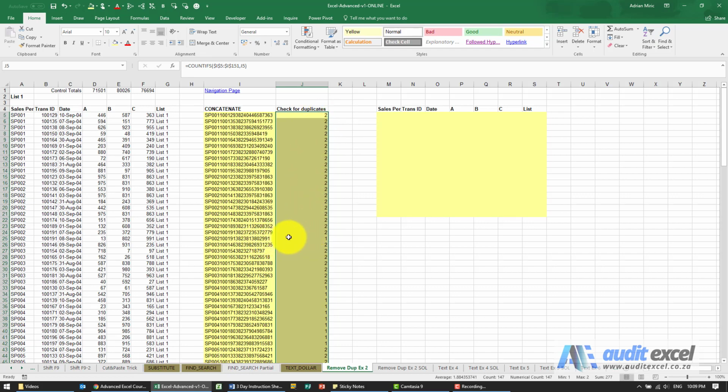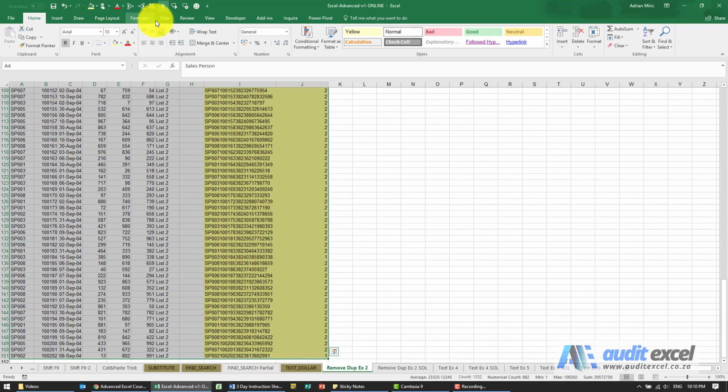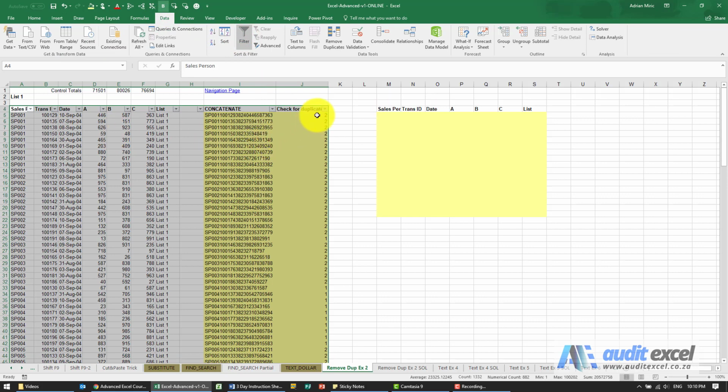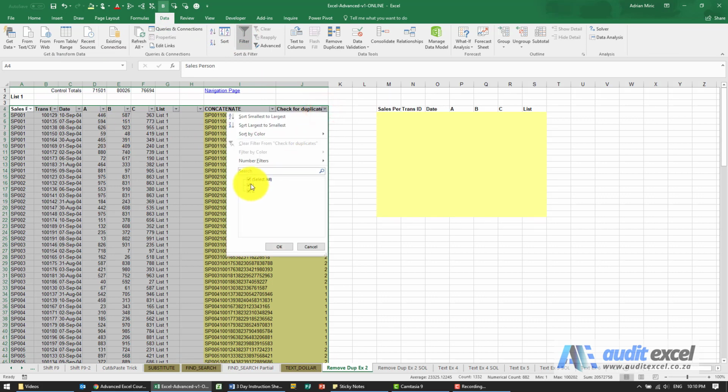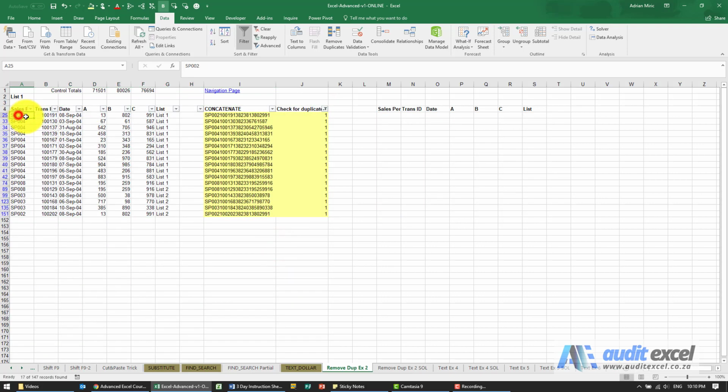So we want to just know where the unique ones are. So what I can do, I'm just going to put my filter on. And now that I've got a filter, I can just go here and say I'm only interested in the uniques where there's a 1 here. And you'll see the list is quite short.